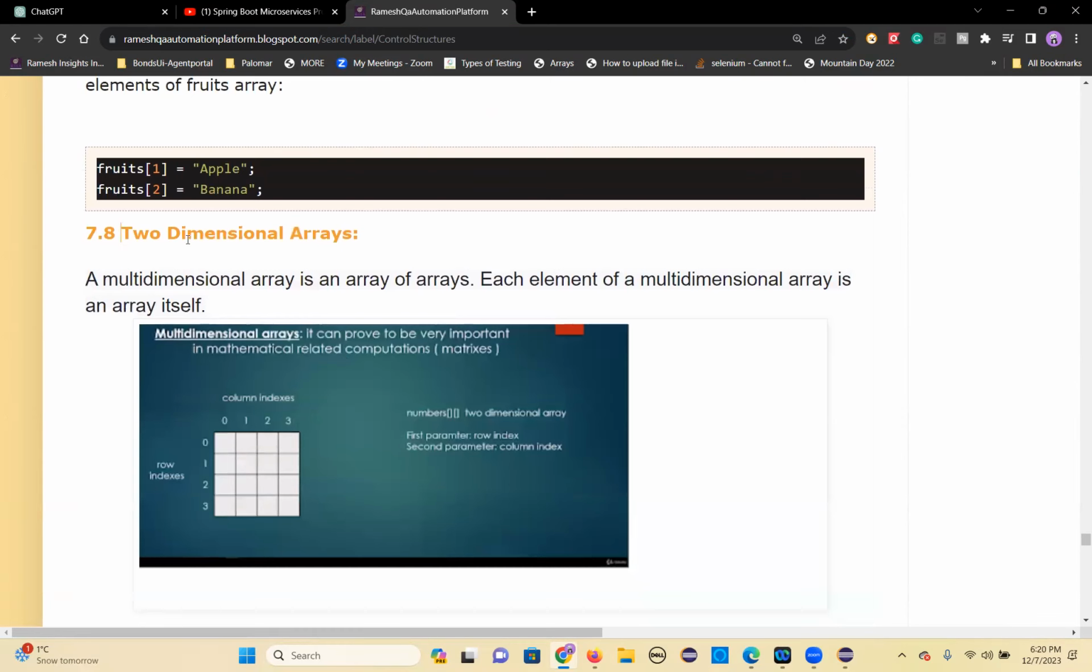Okay. So two-dimensional array. What is a two-dimensional array or multi-dimensional array? A two-dimensional array is an array of arrays. Each element of a multi-dimensional array is an array itself. So basically it is arranging the elements in rows and columns. That is called a two-dimensional array. You can see these are the rows. These are all rows. And you can arrange them in columns also. So basically it's a two-dimensional array, a matrix, right?